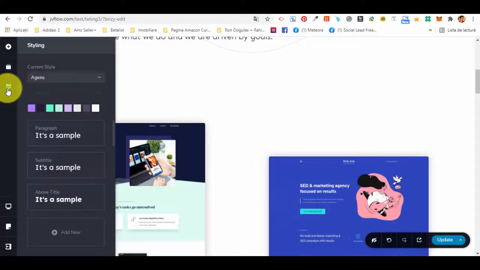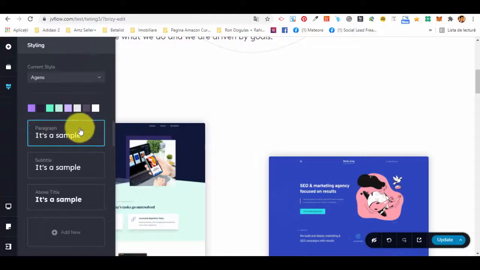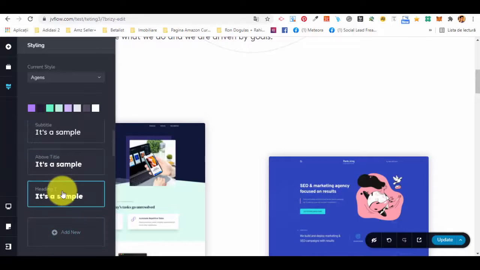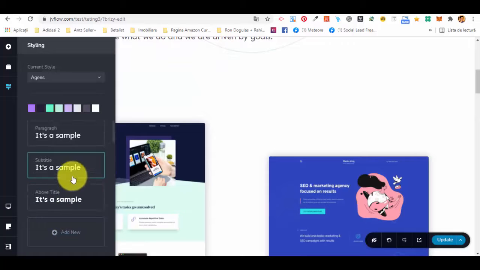And then we have the styling, which is pretty important, and we can see that the current style is agents, but we can change it. We have other styles as well. We can change the colors, the paragraph, the subtitles, the above titles. And we can add new styling as well. If we click on add new, we can add new stylings.